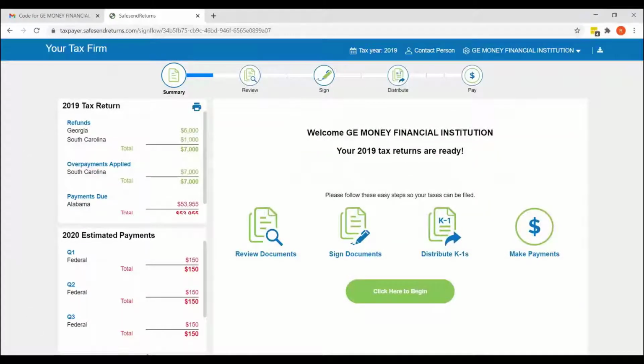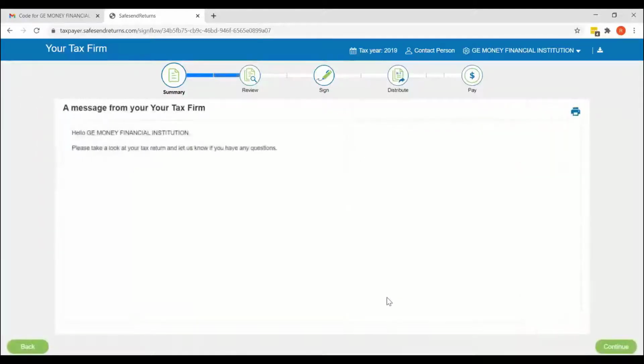On the left will be a summary of that return, any refunds, overpayments applied, payments due, and estimate information. To get started in the process, you can click any of these icons or click here to begin.